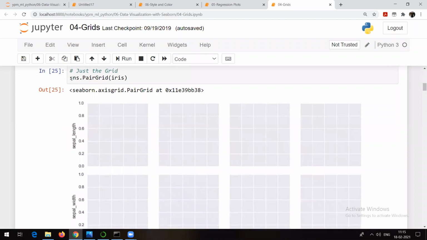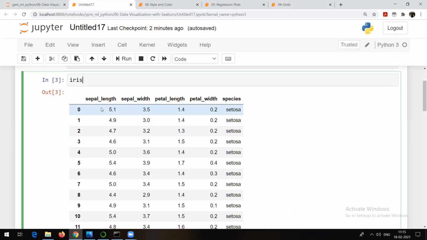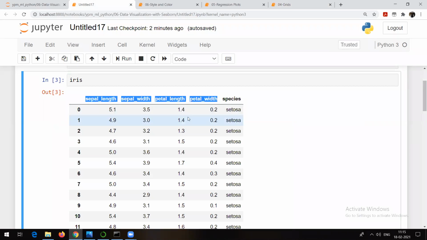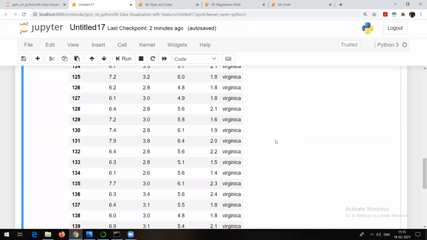So see, this is the command sns.PairGrid. So what is PairGrid going to do? PairGrid is going to see which are the numerical data present in your data set. For example, what is the numerical data in our case? Sepal length, sepal width, petal length, and petal width. These are the four variables for which the values are numerical. Right? For the fifth column, that is species, the values are not numerical, right? They are strings. So what sns.PairGrid is going to do is it is going to identify the numerical data, and for that numerical data only it is going to create the grid.